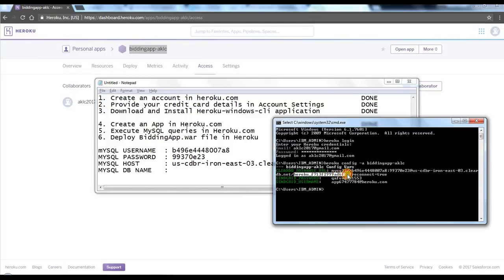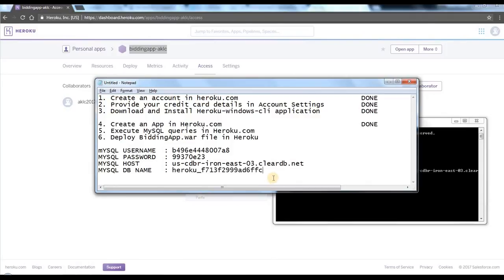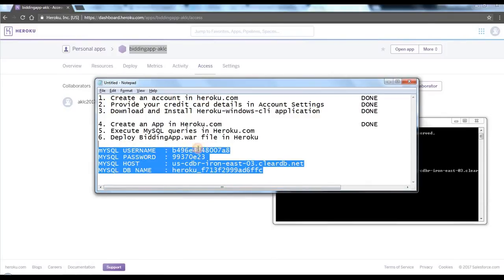And at last, after this forward slash, starting from this Heroku till this question mark, don't include that question mark, that will be our MySQL database name. Right click, paste. So this is how we need to find out the information.